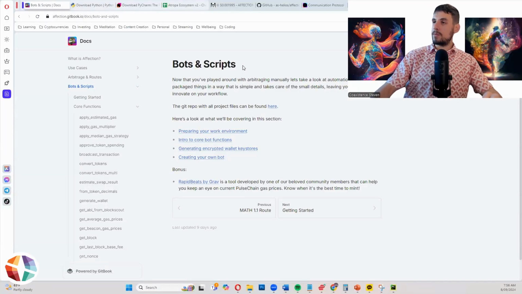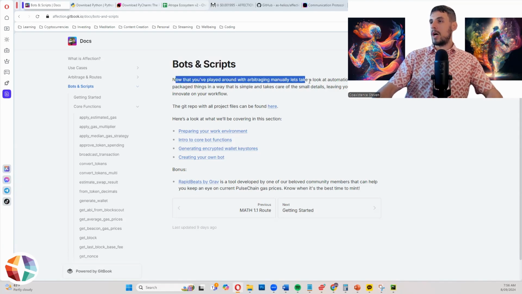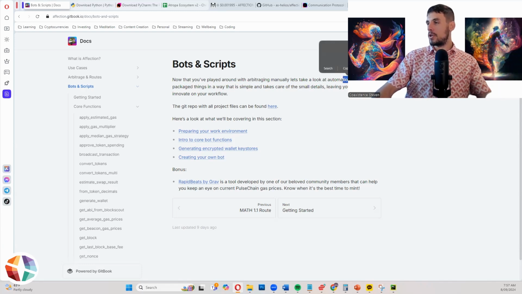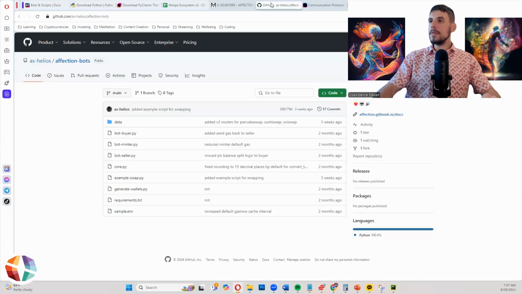I'm going to try and make it as quick and clear as possible, in as few steps as possible. Not Helios has structured this in an extremely logical and beautiful way. So: bots and scripts. Now that you've played around with arbitraging manually, let's take a look at automation. We haven't done it manually, just for the record, so again, you can check out the previous video. I package things in a way that is simple and takes care of the small details, leaving you free to innovate on your workflow. The GitHub repository with all the project files can be found here, so that is this particular file here.